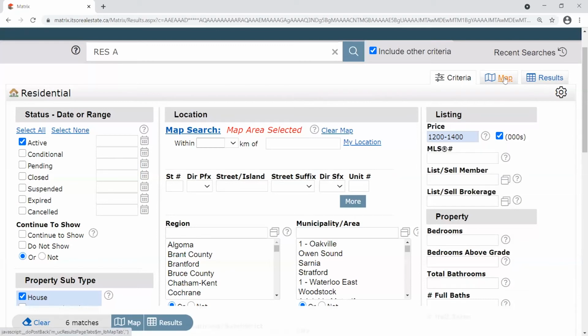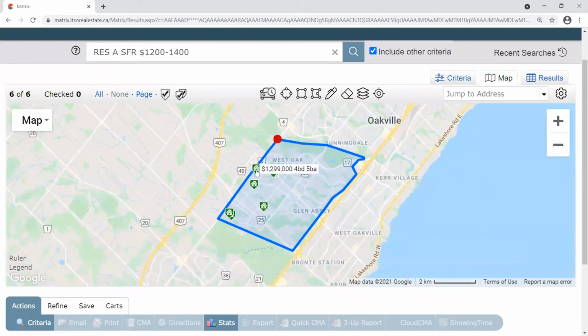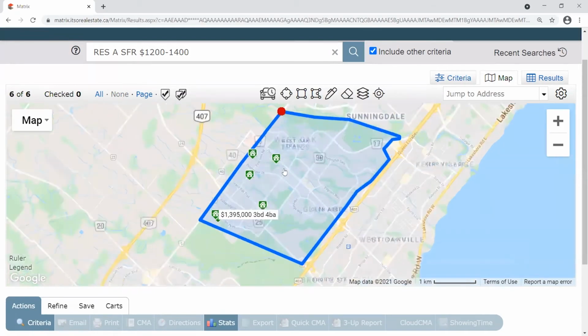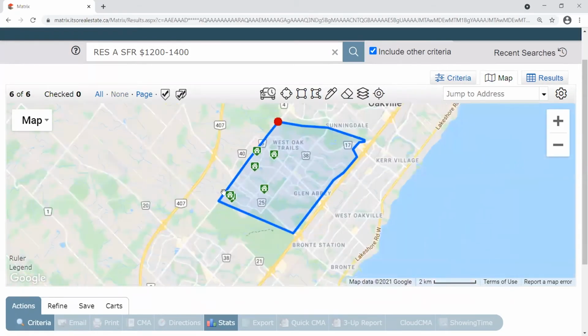If we hop back to the map, we'll look at our 6 matches. It does not look like we were graced with any in more of the Glen Abbey or this West Oak Trails area. It's more like Westmount and a little bit of, what was that, Bronte, I think, to the left. Okay, but we've got 6 matches here. And of course, these would be the ones that we would look into further and track down if it was what we were in fact looking for.